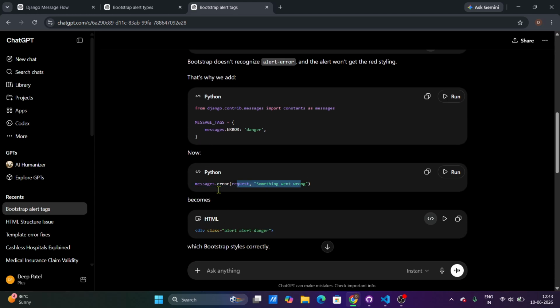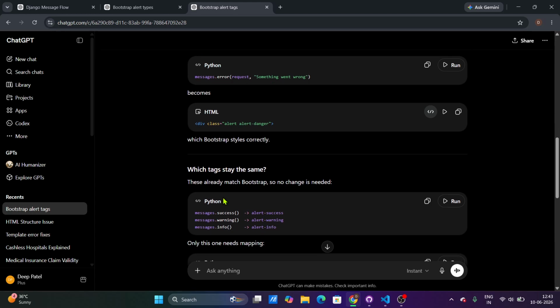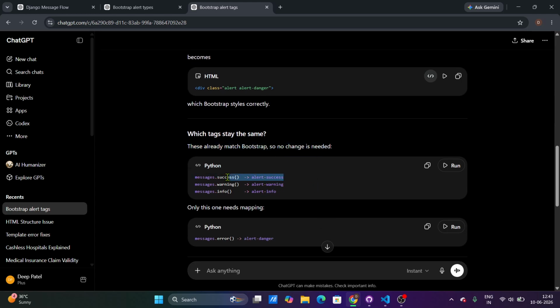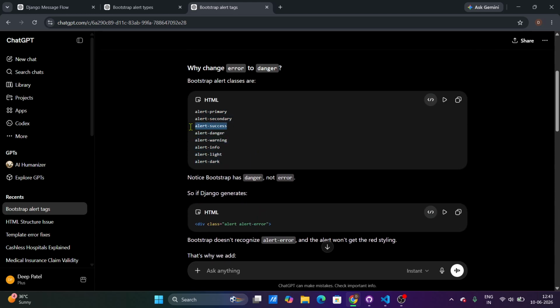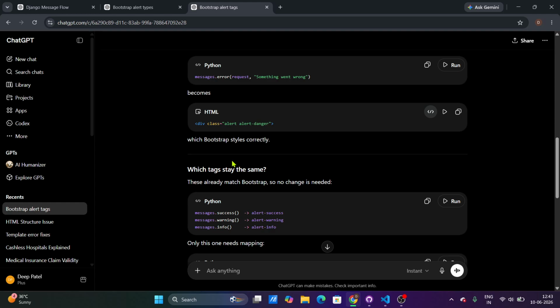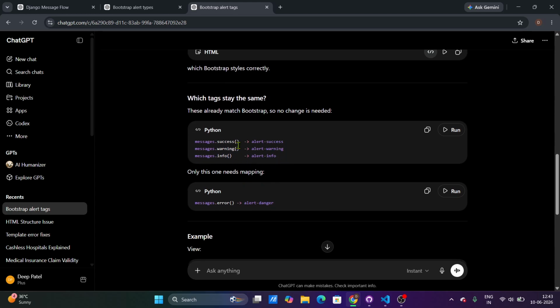Now this will use this alert danger and Bootstrap styles it correctly. So which tags stay the same? These already match Bootstrap, so no changes are needed. So this success method we haven't changed, okay. Why? Because alert success was already available in the Bootstrap alert classes. And warning and info will also remain the same. So only this one needs mapping for now.